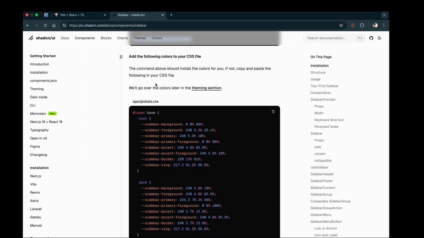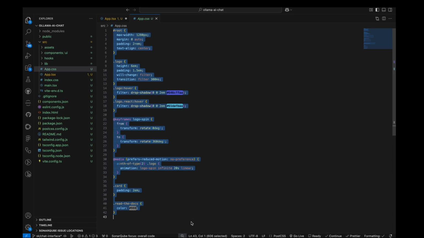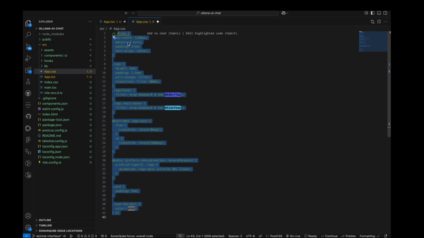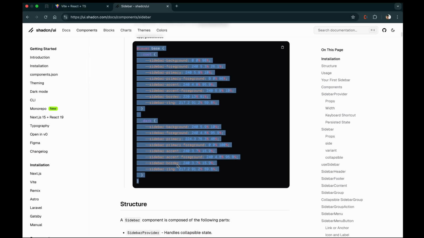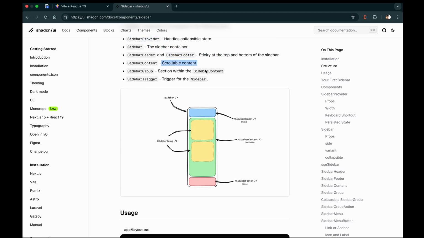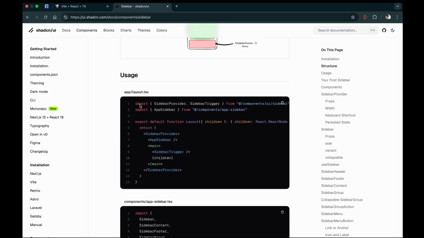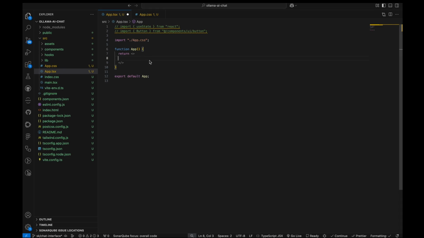So in this we have some CSS. So let's go to app.css. We'll delete this. We don't need this. So we need sidebar provider, container, footer, scrollable content. So we'll import this in our app. So I'll just import it here.